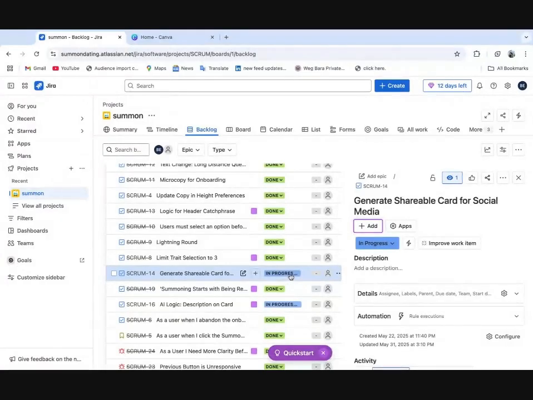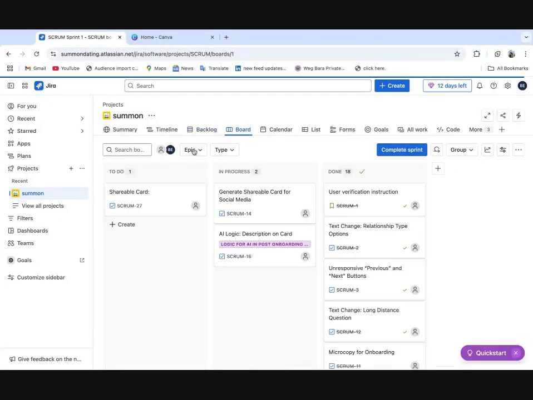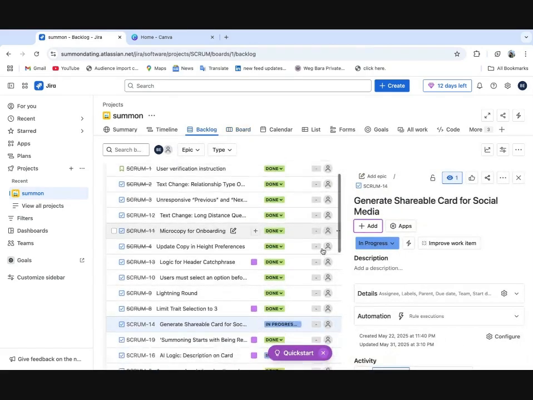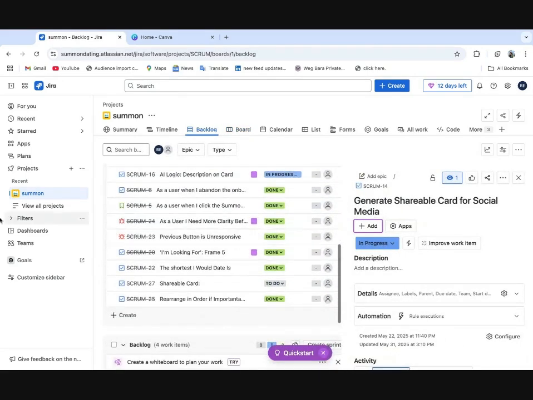And then you have, this is in progress right now because he's working on it. But when he's done with it, it will move from being generate shareable card here to done. It will literally just move into done. I'm not gonna move it though. Okay, so that's it. Those are the different things.